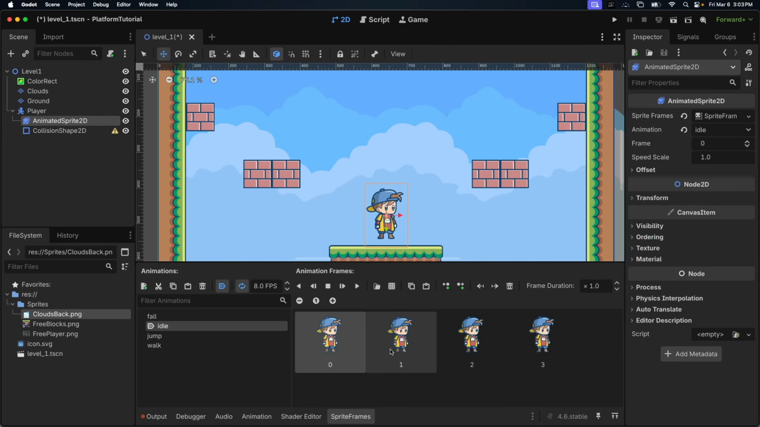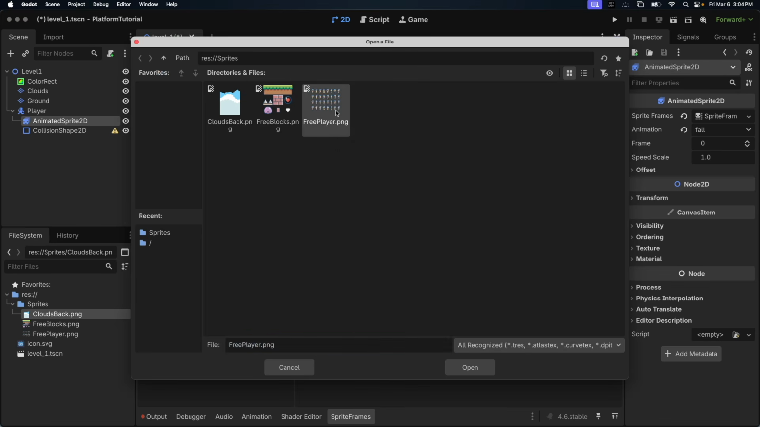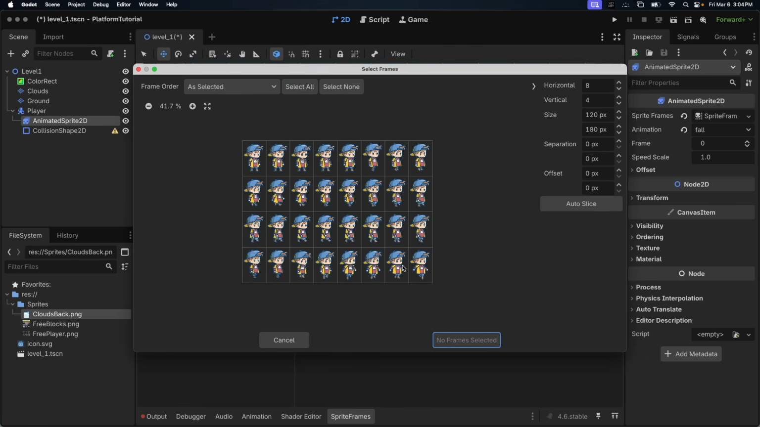Alright, now let's click play to see the animation. This is a good idle animation. Set up the fall animation. We don't need it to be looping. And let's select the frame for it. We will need just one, the last one, and click.